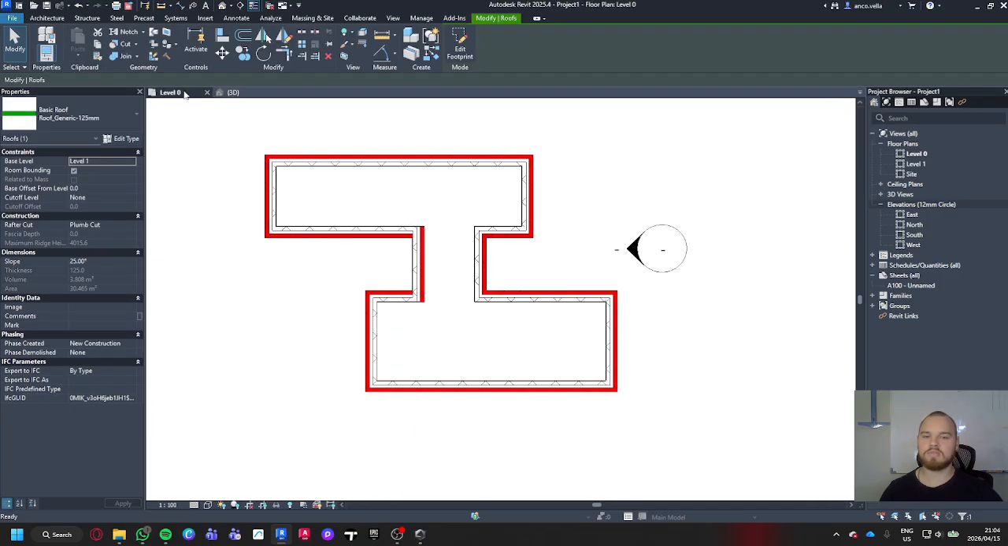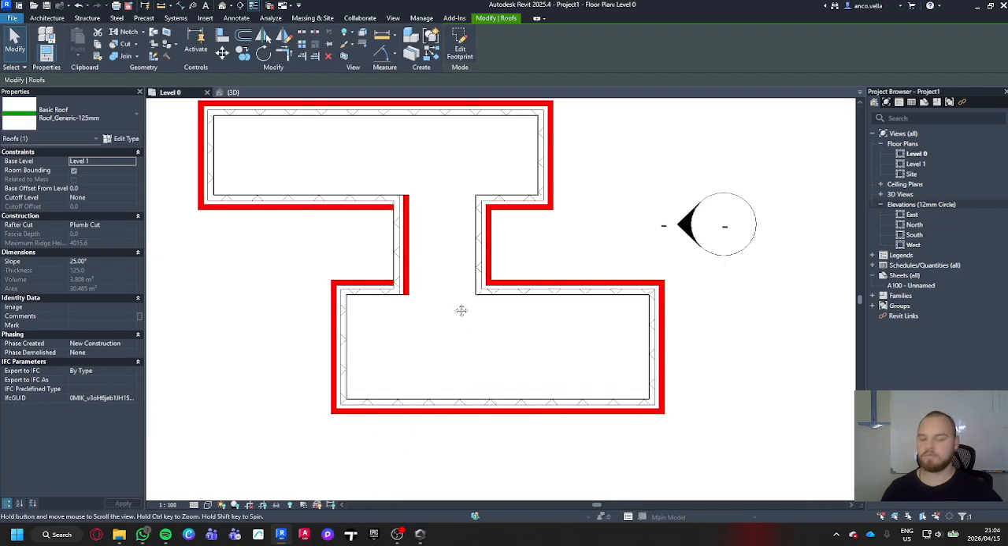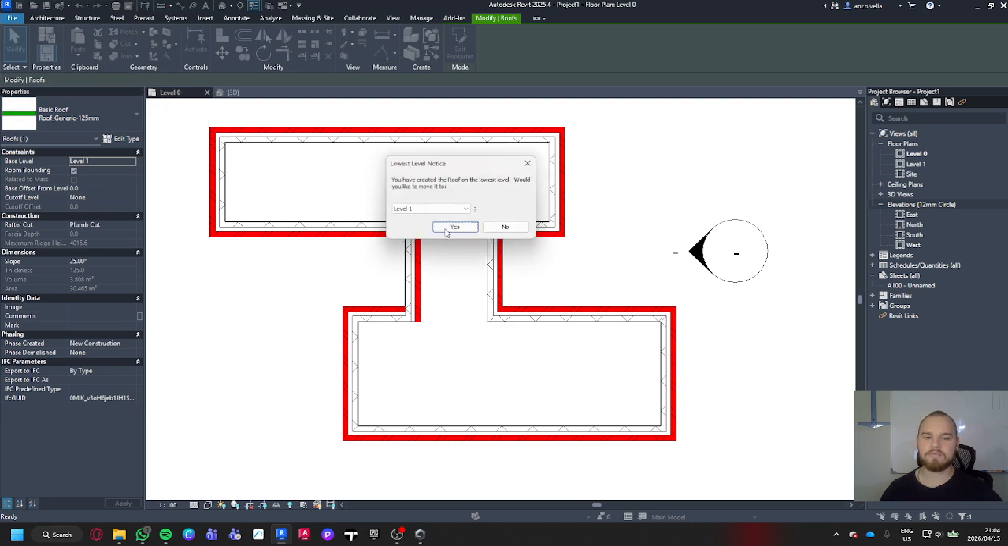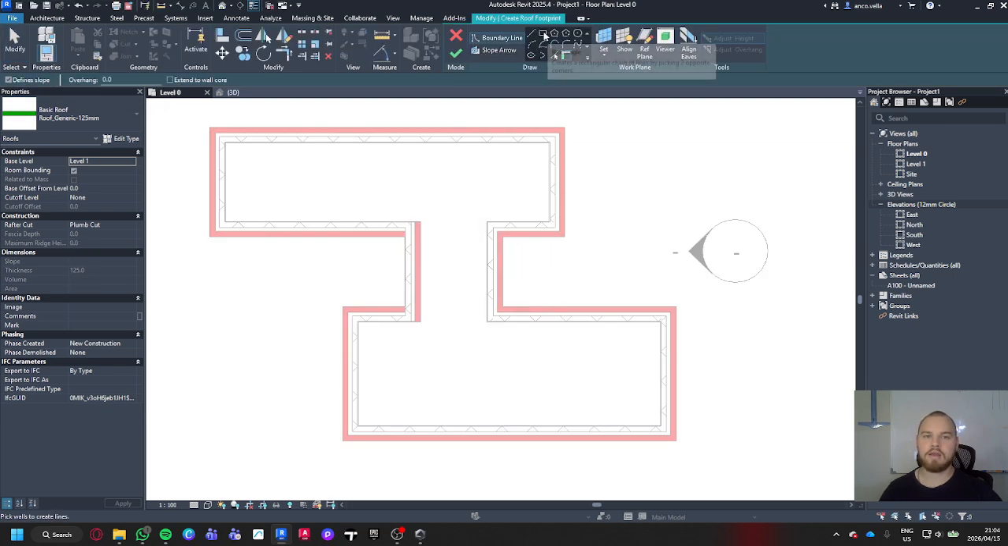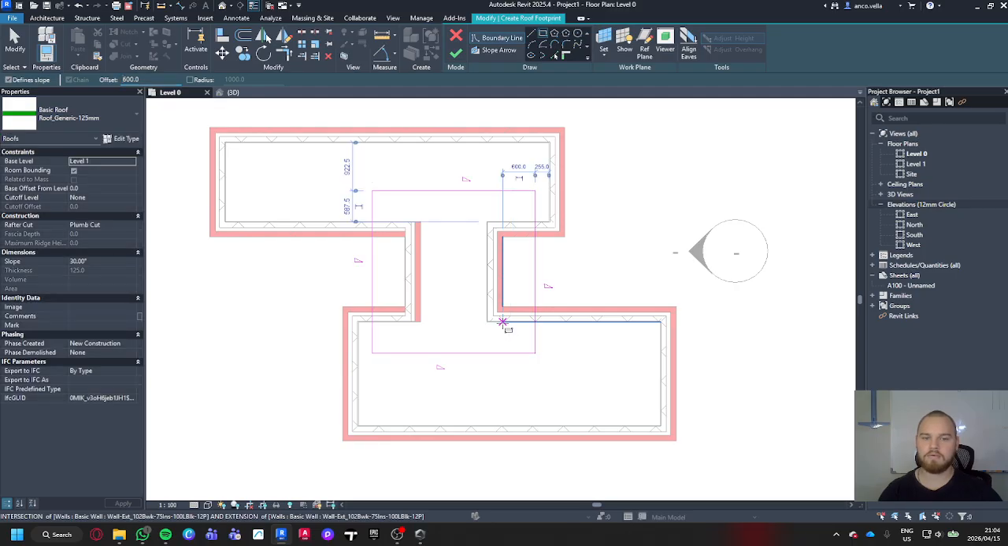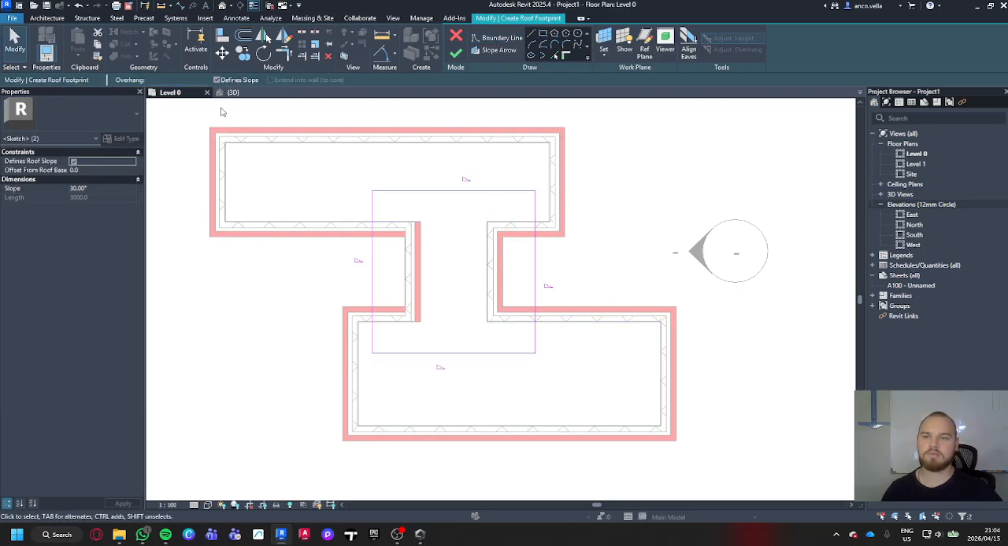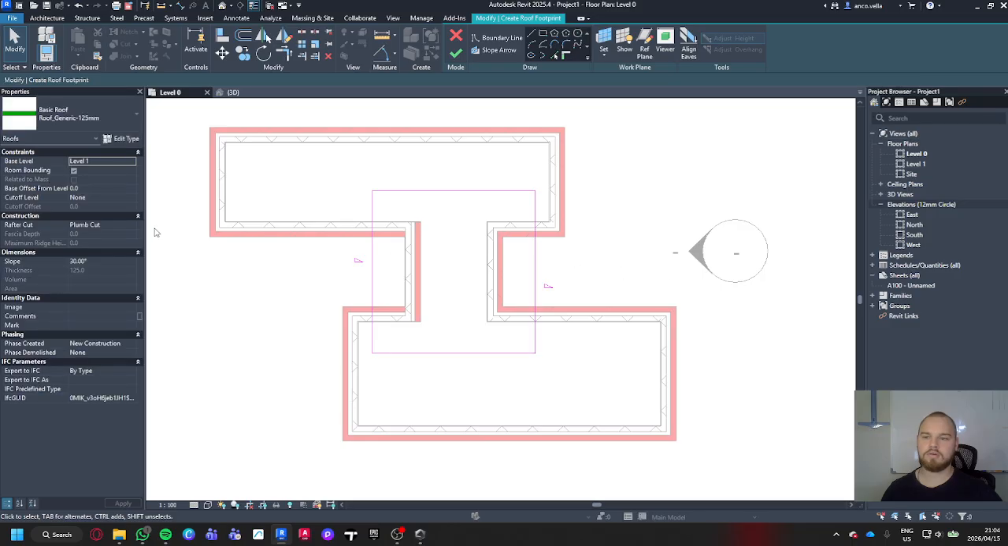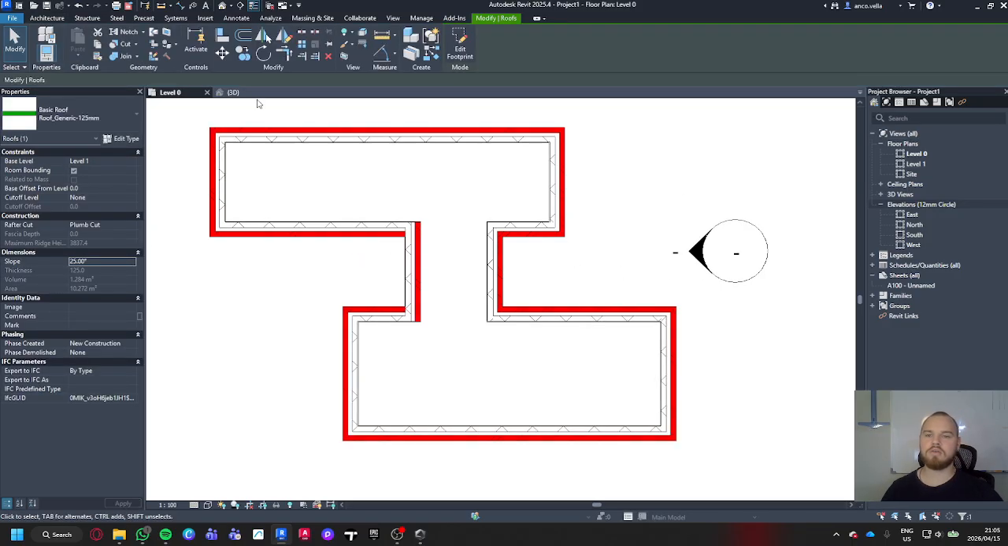Now I'm going to go select one, go back to ground floor. We'll go create similar, say yes. And now I'm going to create another roof there as well. The offset. Almost forgot about the offset. There we go. We'll do that, and I want to turn off that slope and that slope. There we go. And I'll make my slope 25 degrees. I'm going to say OK.